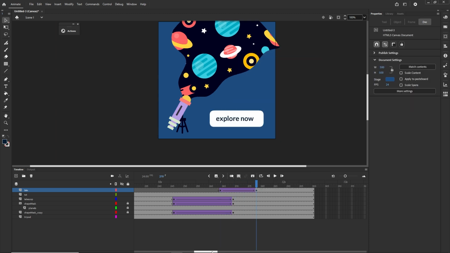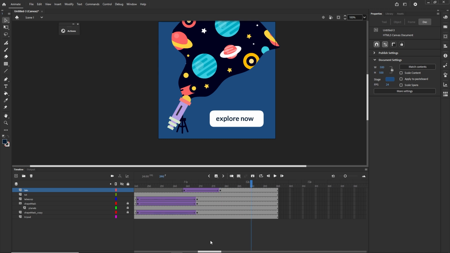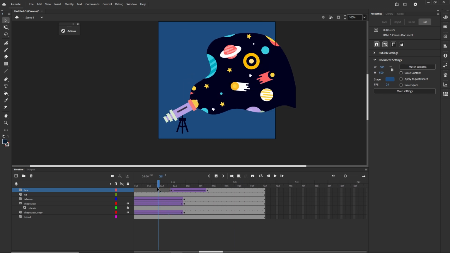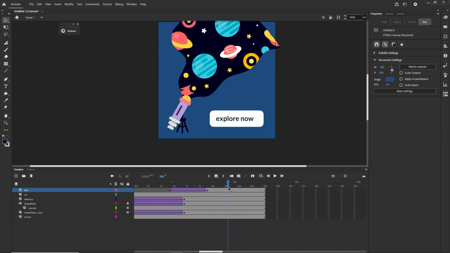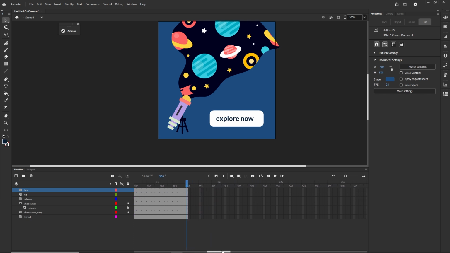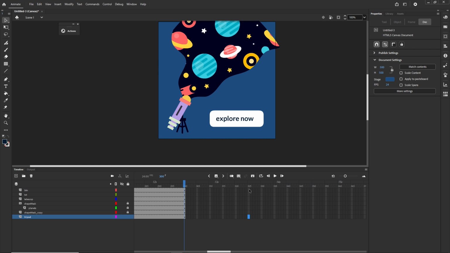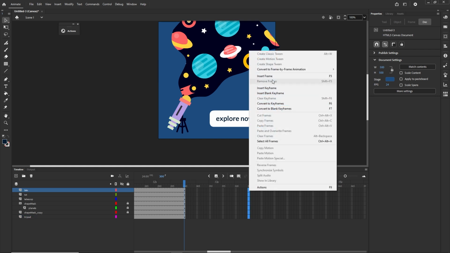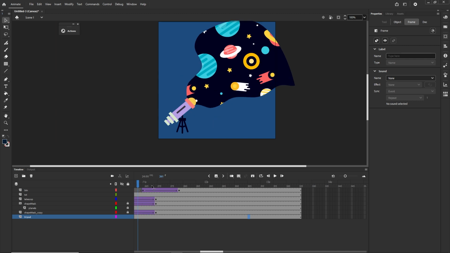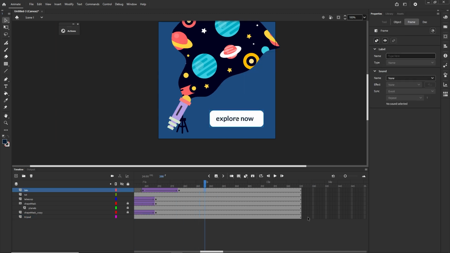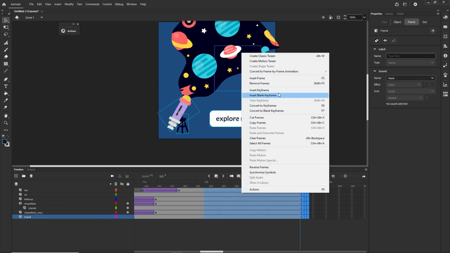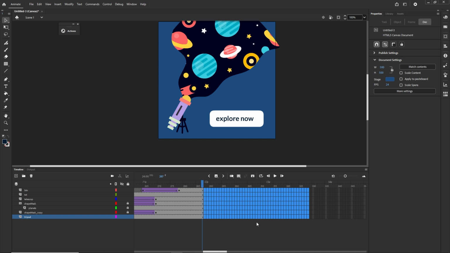Now at the end, if we want to extend this a little bit more, because the animation is going to play, it is going to stay for the moment, and then it is going to play again. If we want to make this a little bit longer, we can just extend this like so with the F5, or the right click, insert the frame. Or if we would like to get rid of these frames, we can select them, we can right click, and we can remove frames, or shift F5 like so.